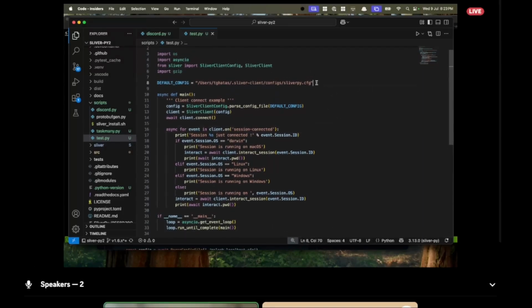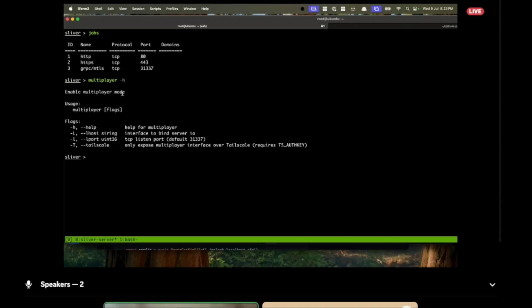The first thing you should be noticing is this here, which is the configuration file used by this SliverPy script. And to generate this, you need to be using what we call multiplayer mode. So if you notice in the jobs command I ran previously, we had a listener here for gRPC MTLS on port 31337. That's the multiplayer listener. So if you run this, it's going to spin up a listener on that port by default.